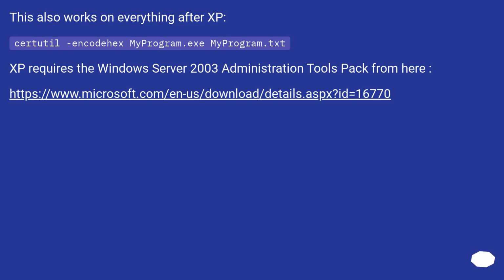This also works on everything after XP. Search util encode hex myprogram.x myprogram.txt. XP requires the Windows Server 2003 Administration Tools pack from this URL.